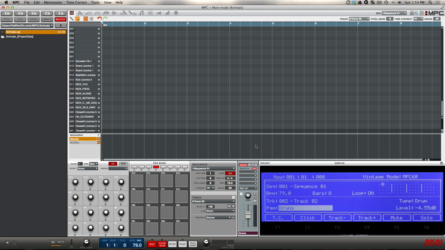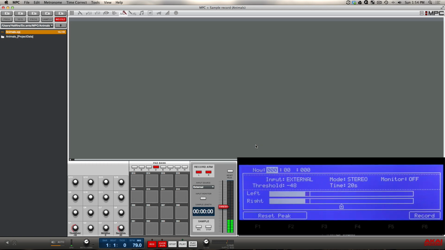And then I'm gonna go into the sample record, and I'm just gonna press play here. I'm gonna adjust my time, and you can see on the LCD that you now have the transport playback position shown, so you can see exactly when you want to come in with your recording.